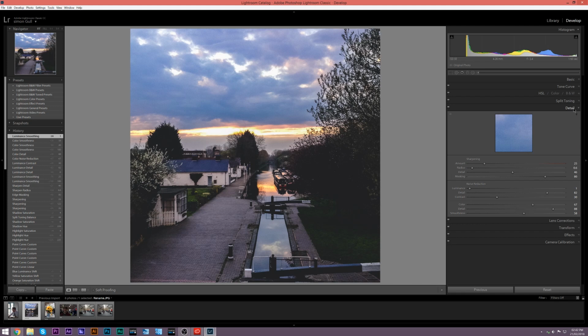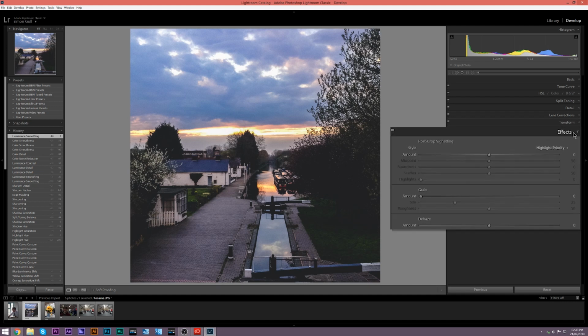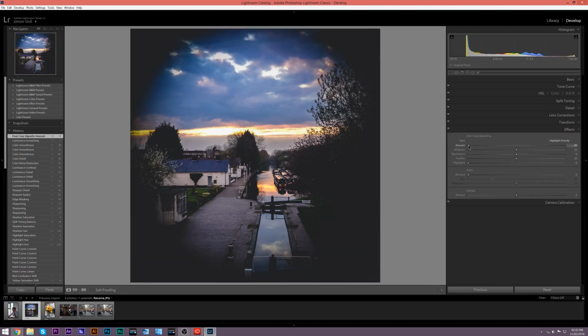So we're done with detail. We already did our lens corrections at the beginning. We also did our transform at the beginning. Now it's on to effects. These effects will be vignette, grain and dehaze. So your vignette, the more you pull to the left, will be dark. Then the vignette, when you pull it to the right, will be light.